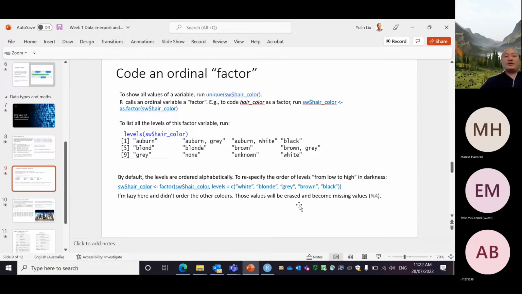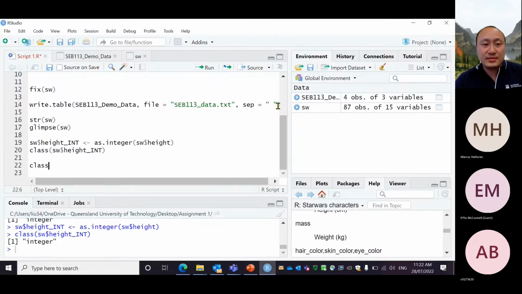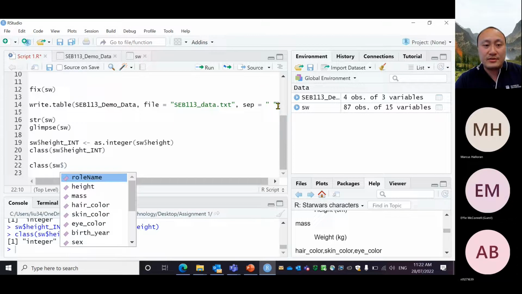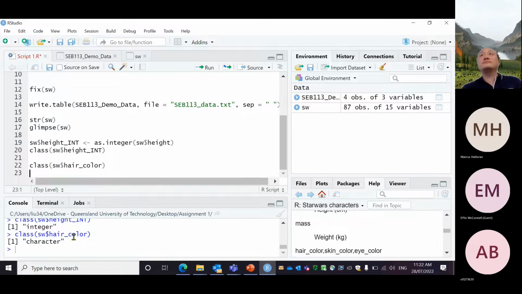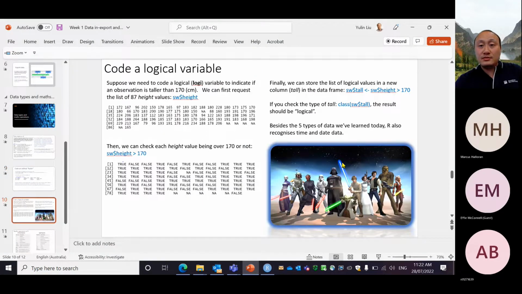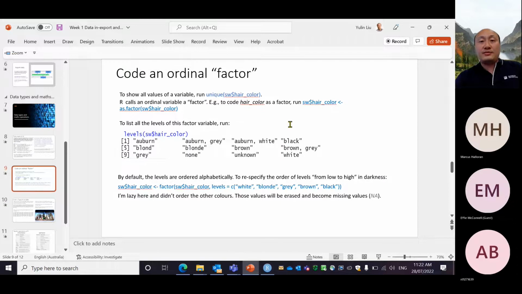All right, let's spend some time on factor now, and then we can finish. Factor is like an ordinal scale. So let's create a new column called hair color factor. Currently hair color is in this data set, SW. Let's check the type of hair color. Currently it's a character.